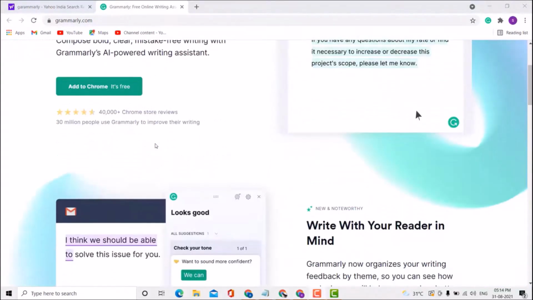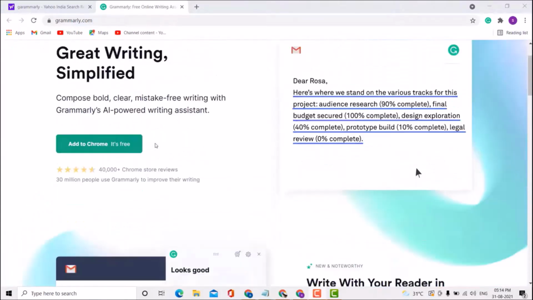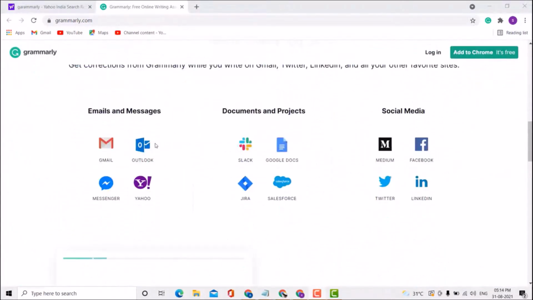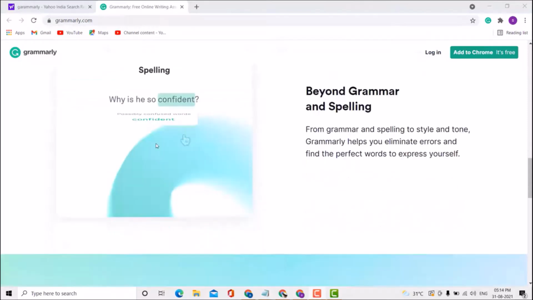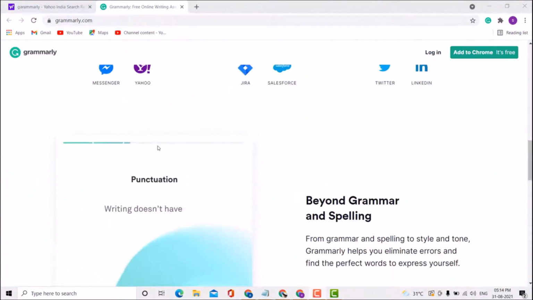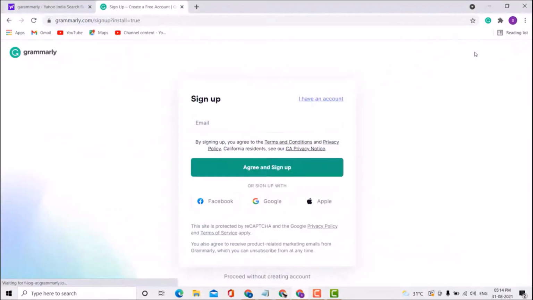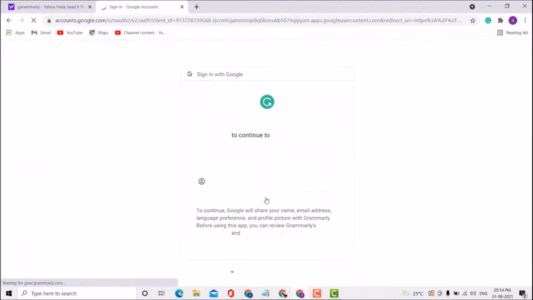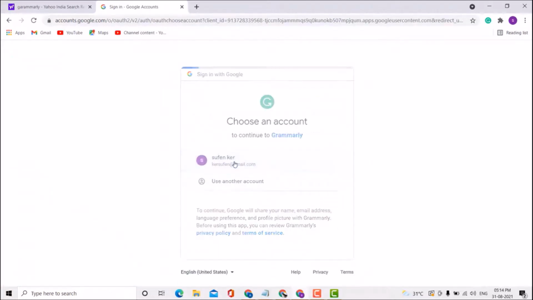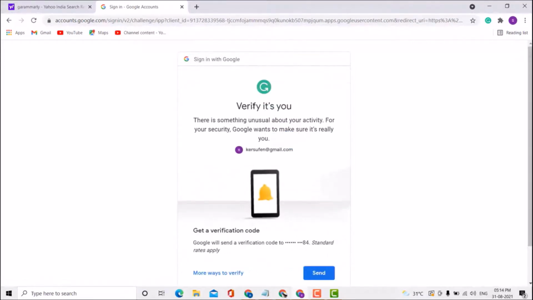Now in here, you need to sign up your account with Grammarly, or you can add Grammarly to Chrome. This is the extension. You can sign up your account with Facebook, Google, or Apple ID, and complete your sign up procedure.